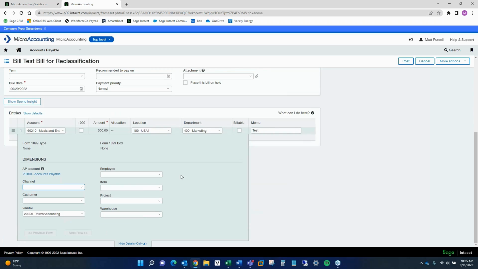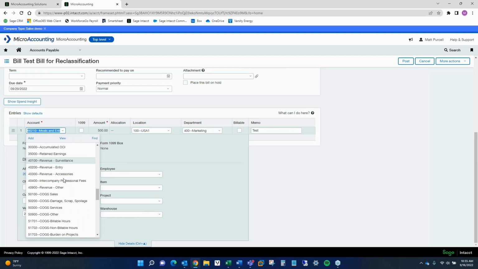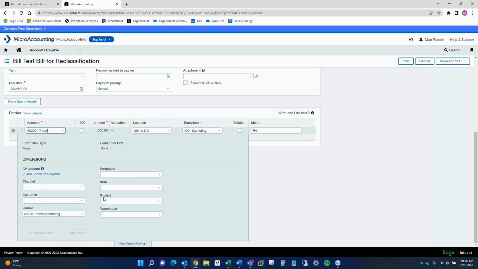And this is where I think it really comes in handy. So say you have a bill that you coded to meals and entertainment, but you come to realize that you would rather it be under travel, or it's supposed to be under travel, and maybe you just clicked the wrong GL account. You're welcome to go in and change that and update it.